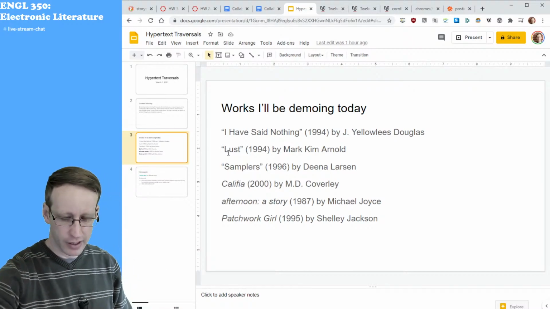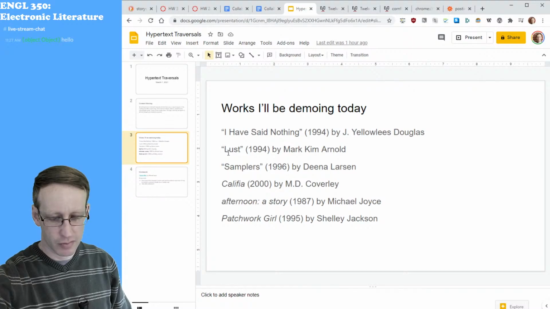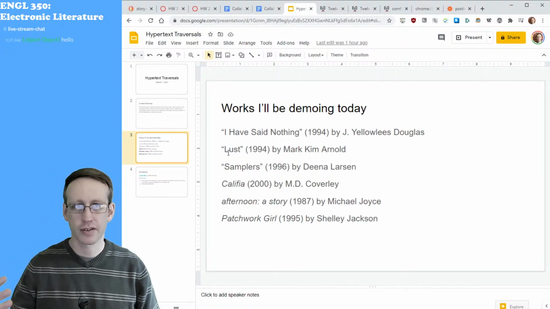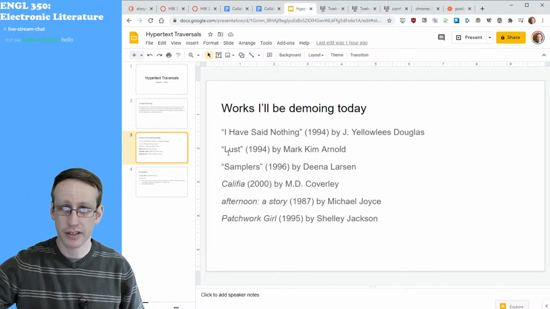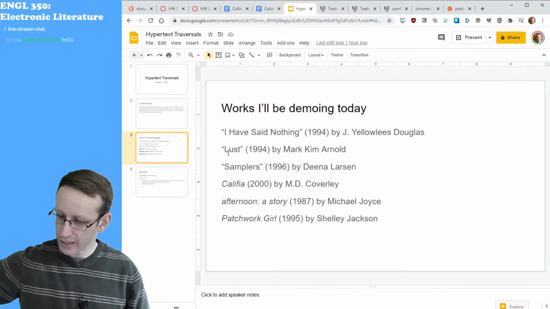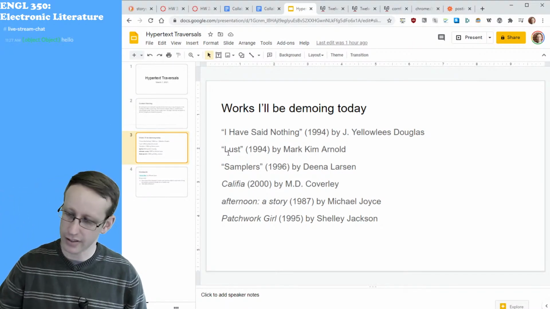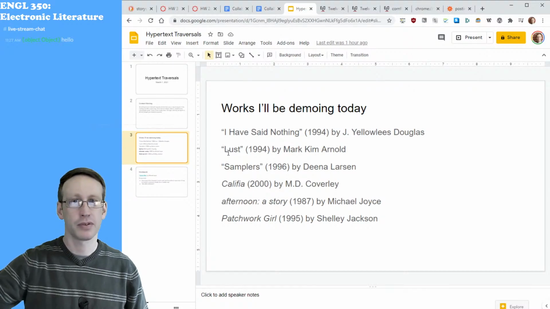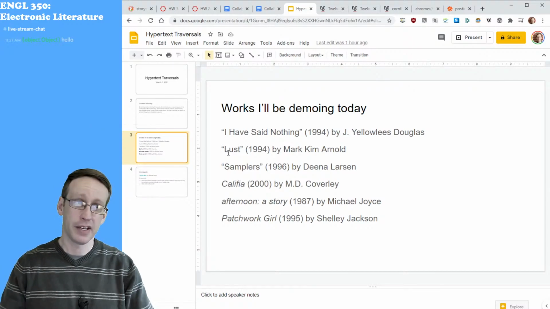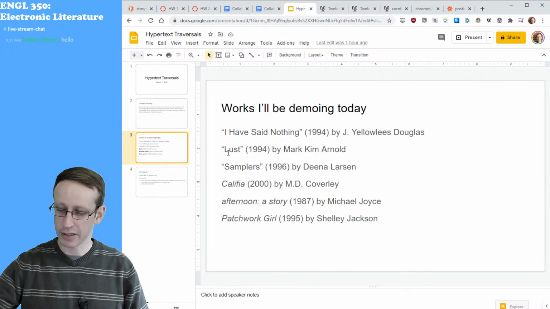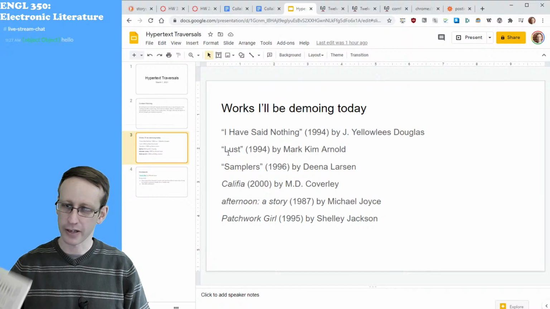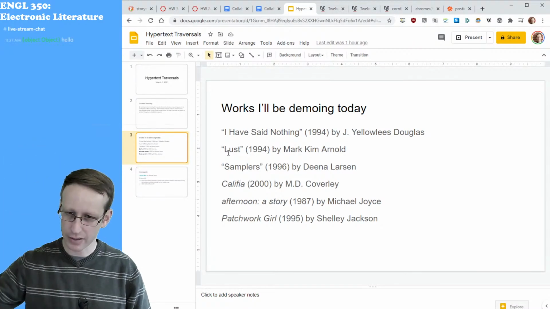When we're looking at these hypertext works, the idea is that you would buy them like you would buy a book, and it would come in the mail, and you would get something like this, and inside there's a floppy disk. You put the floppy disk into your computer, and then you experience the work in the way that I'm going to show you. I've already preloaded all these, but I do have the physical media for the ones I'm going to be showing you today. This is Samplers by Dina Larson.